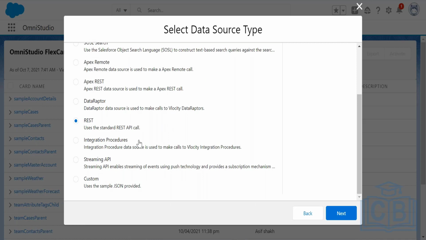An integration procedure. This is another Vlocity tool. Integration procedure is another Vlocity tool. So we can use a Vlocity tool also to bring the data. For that, we have to configure the integration procedure. Streaming API. This is also another API for push notifications and all. If I want to get live data, we use the streaming API.